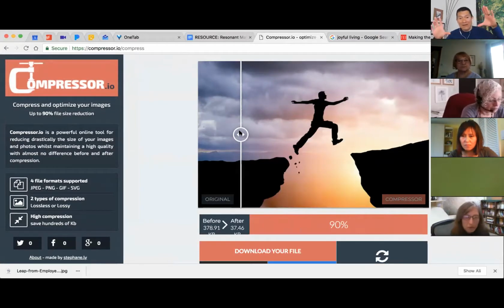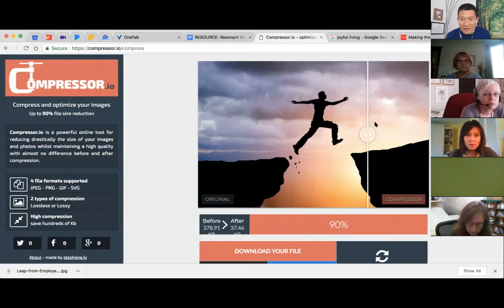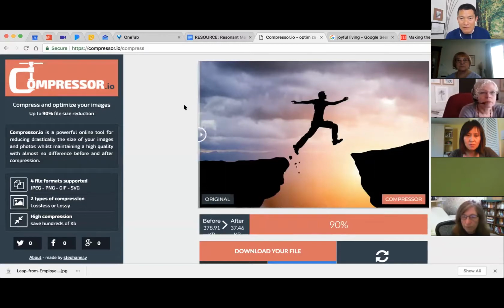It doesn't reduce the actual physical size of the image. It only reduces the resolution. So it loads faster on mobile phones and on web pages, but it doesn't compromise how large the image is. So look at this. Can you tell the difference? This is at 400 kilobytes, and this is at 40. Can you tell the difference?